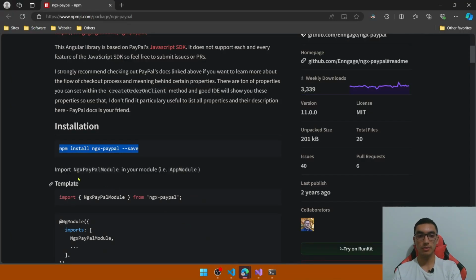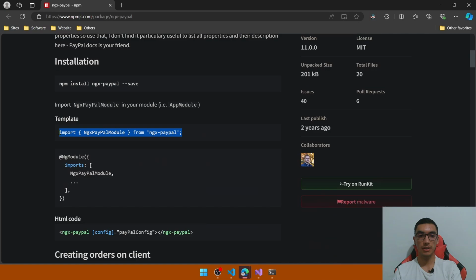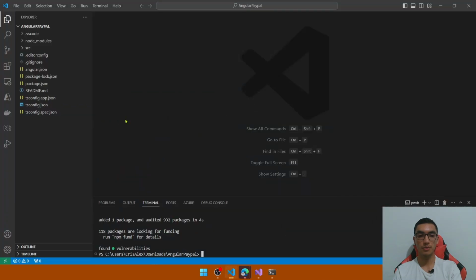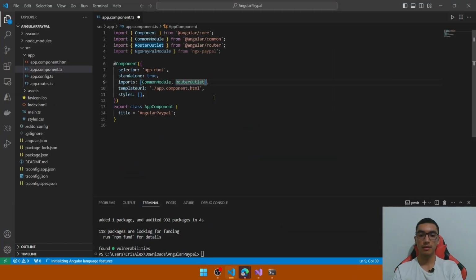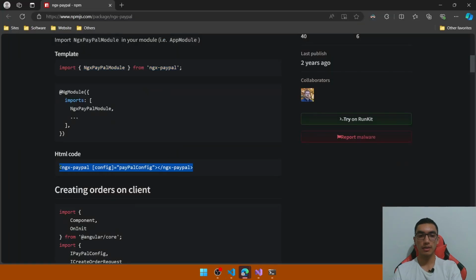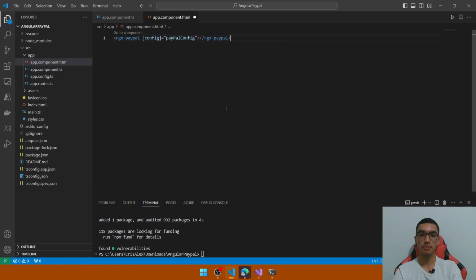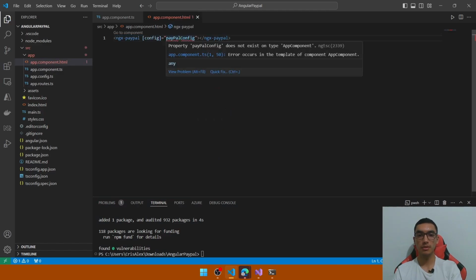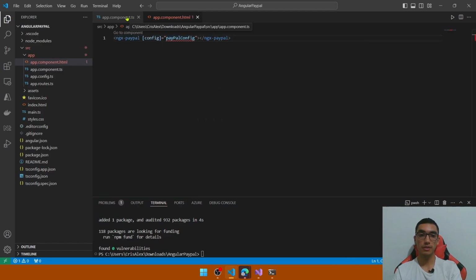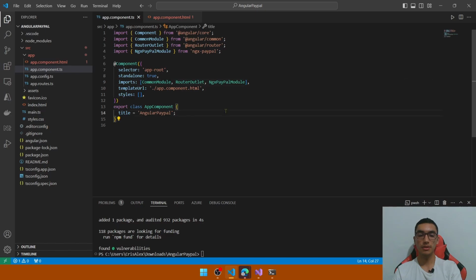So far so good. Go back and import the NGX PayPal module in the TypeScript file, add it in the import section, and then add this line of code in the HTML to render the PayPal buttons. Replace the sample code and create this PayPal config property in the add component TypeScript file.